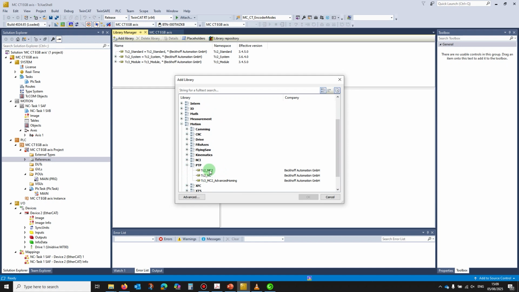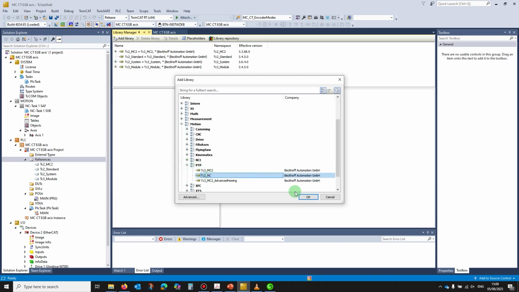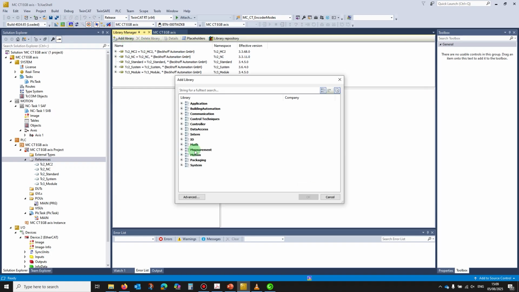Okay, so the EGB interface and the positioning interface require all three of these because they possess homing, and we use the TC3 MC2 advanced homing library as part of the homing routine setup. So I'm just going to go and add these. You have to add them all individually. You can't add them by a block. So let's just go through that process. Motion, PTP, advanced homing. Right, there we go.